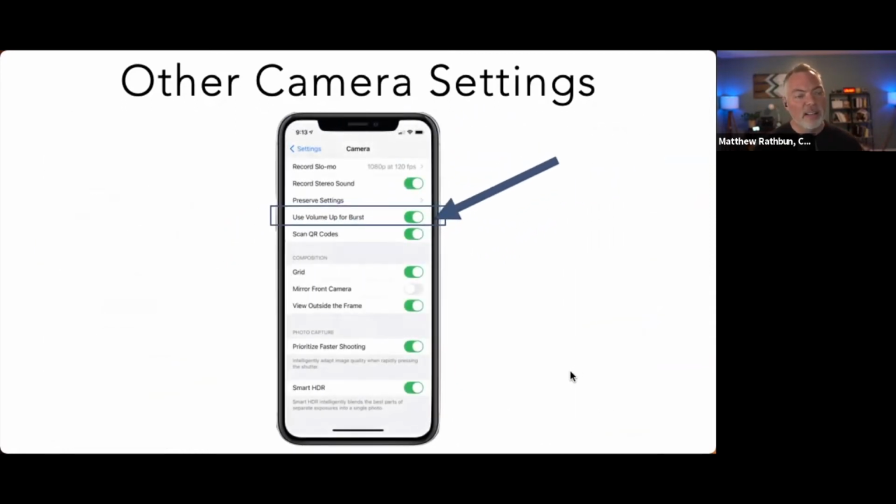The other camera setting to pay attention to is use volume up for burst. So on your phone, there are two little buttons here, right? These are your volume up and volume down buttons. When you turn volume up for burst, that means I can hold down the up volume button in the camera mode, and it just keeps taking photos until I tell it to stop. So as long as I hold it, it's taking photos. So if I am taking photos of something moving, if I'm taking pictures of kids playing or an animal running around or whatever, something moving, I'm going to hold down that button so it takes a bunch of photos.